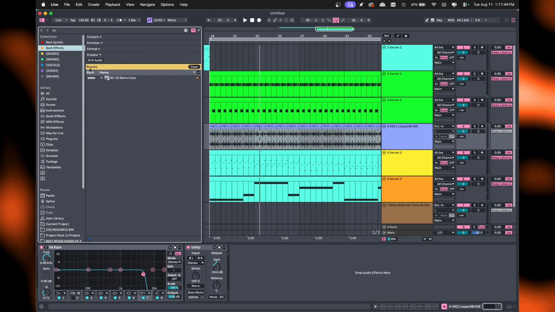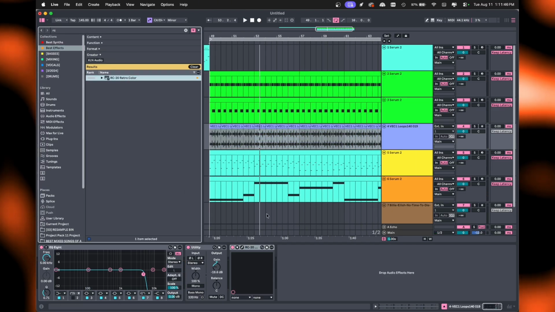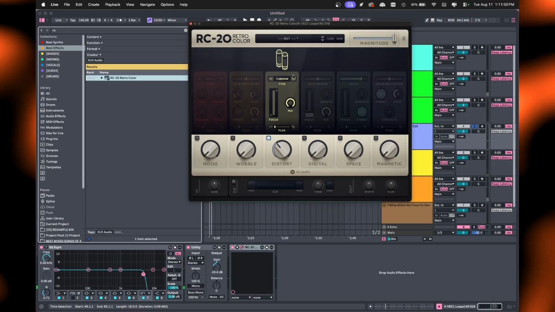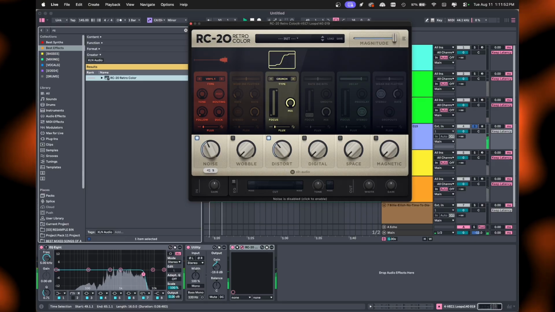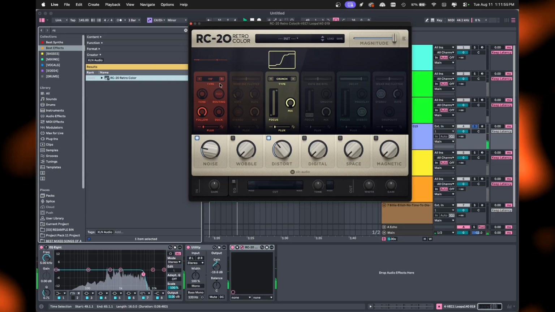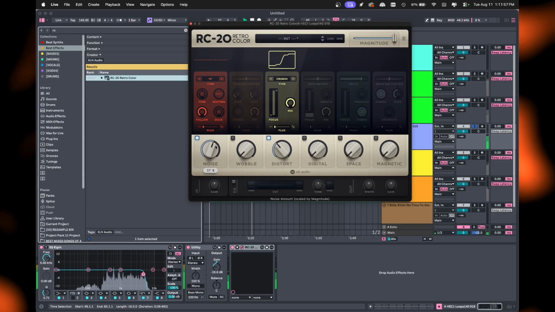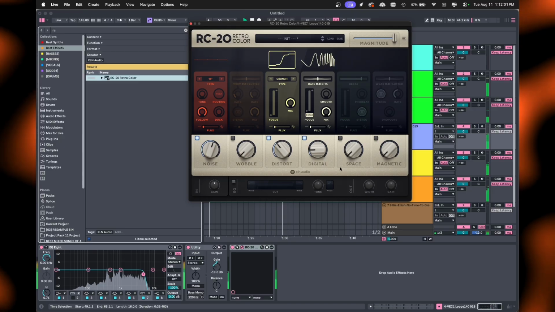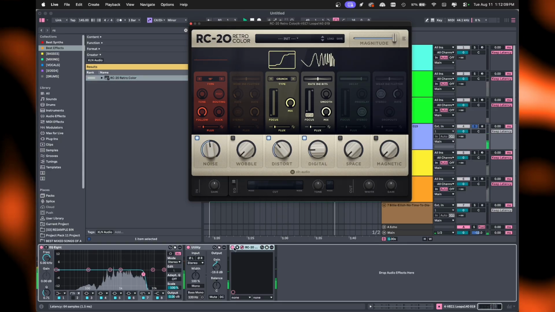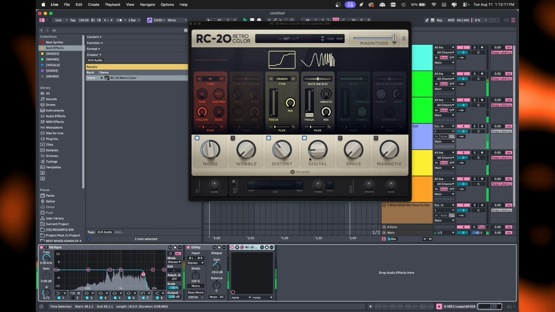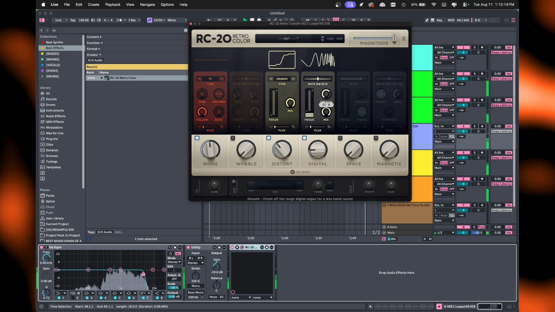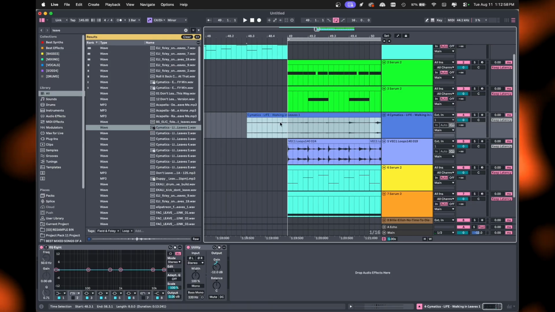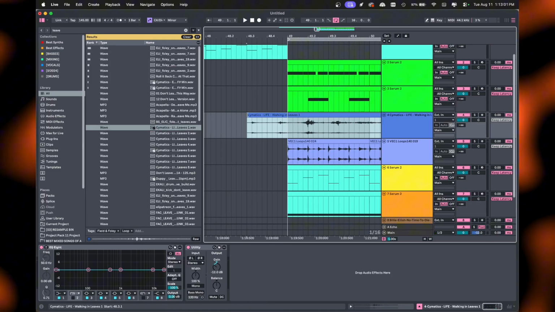I'm gonna add to this cymbal loop I just added, RC20. This is like an analog modeled distortion plugin. See how much it will change the sound. Yeah, someone just like crunching into leaves can be really cool to build up into a clap.